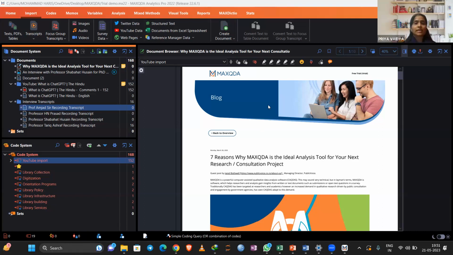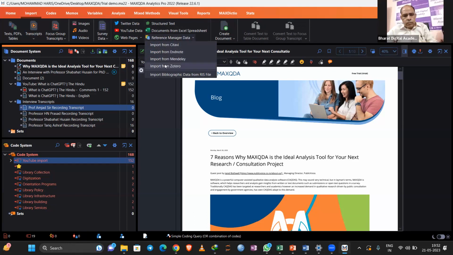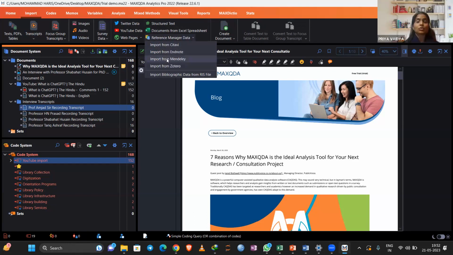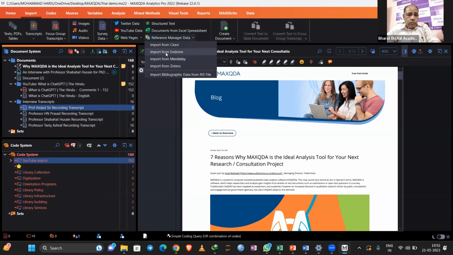So I am supposing that all of the participants have completely understood the four types of text data analysis which I have covered in today's webinar. And if you want me to analyze different types of data sets like Twitter data, or structured text, or bibliographical data, from this interface you can import your bibliographical data, your references. You can analyze all your references, or I can say you can conduct a bibliometric study from this MAXQDA software.